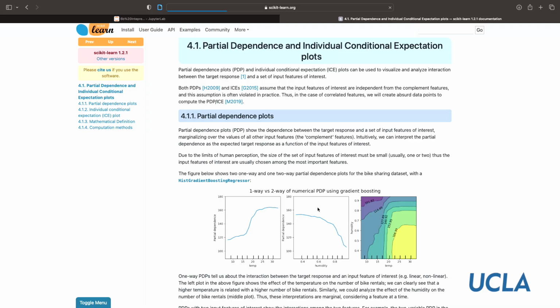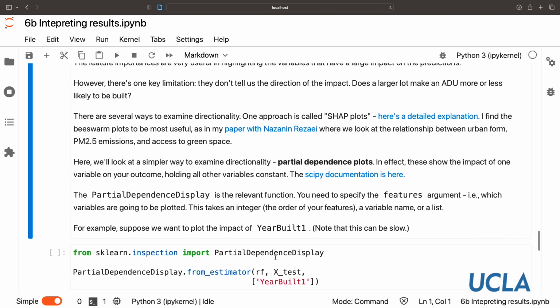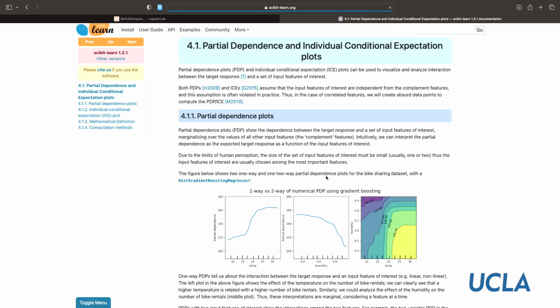A simpler way to evaluate directionality is what's called partial dependence plots. And basically these show the effect of one variable on your outcome while holding everything else constant. You can look at the documentation for these plots, and there's some great examples in the scikit-learn documentation. The function we're going to use is PartialDependenceDisplay. Let's have a look and see what this does.